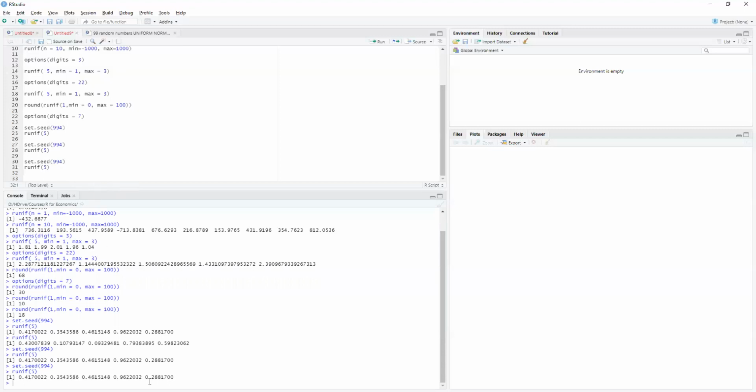And in some cases, you might want to do this. Let's say you want to replicate something and you want to make sure that the draws that you're getting are exactly the same every single time. So you can use the set.seed function to do that.